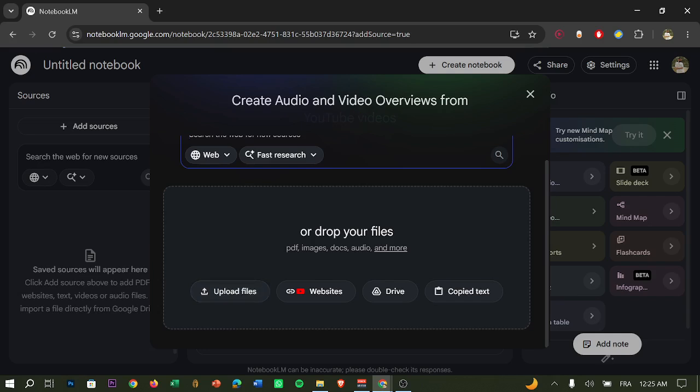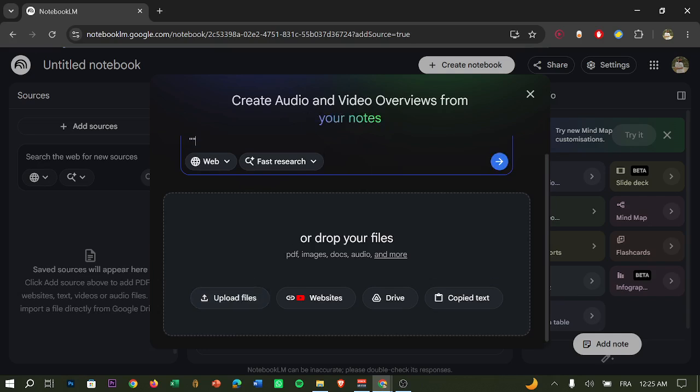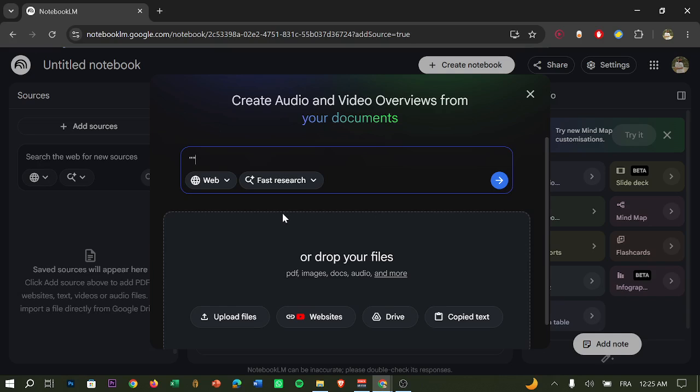Okay, then ask NotebookLM to create notes. Use the chat panel to request notes. Okay, so for example, you can say summarize these documents, create study notes from this material, generate chapter notes, create concise revision notes. Okay, so AI generated notes save significant time.